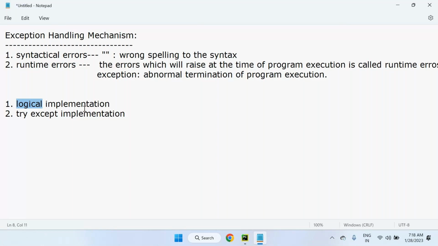If any exception is not possible to handle through logical statements, then we can go for the next step, which is try except implementation. First priority we should give to logical implementation, then next priority is try except implementation. These two are the exception handling mechanisms: logical implementation and try except implementation. Okay, fine. So this is exception.